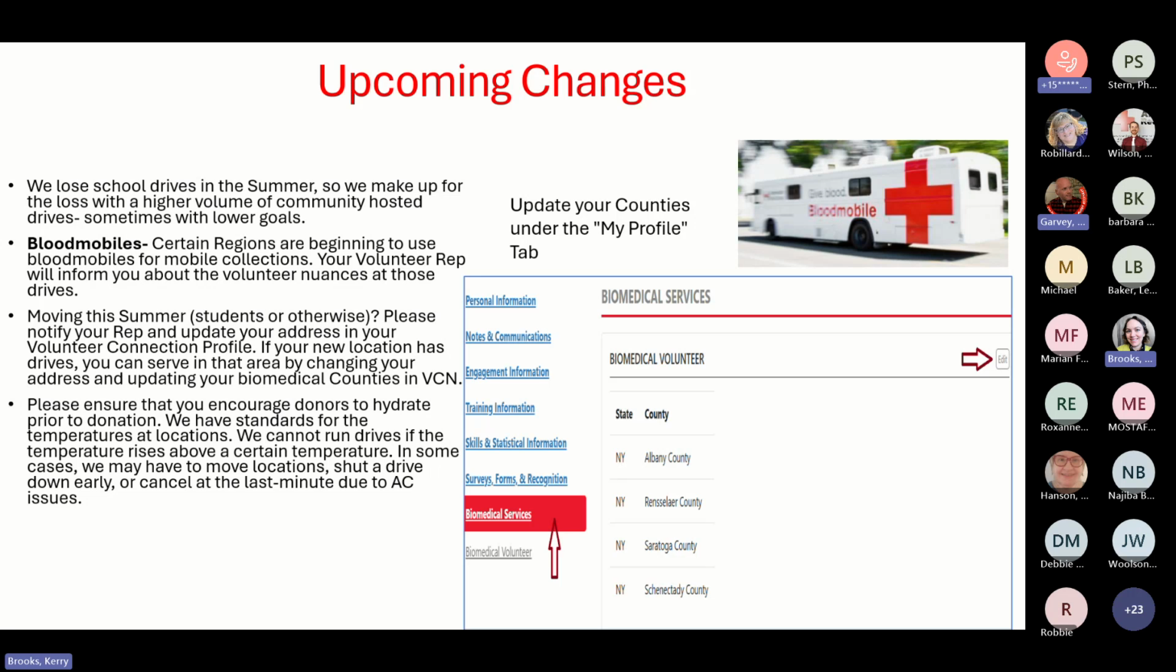So one of the things that folks asked about was, are there any anticipated changes that'll be coming? And largely, it just has to do with summer, right? Kind of what Aaron talked about. One thing worth noting is that we lose our school accounts in the summer. So we have to make up for those products.